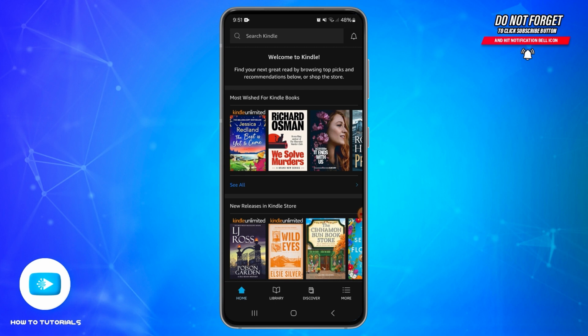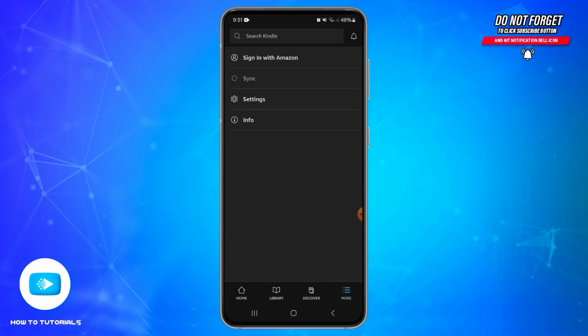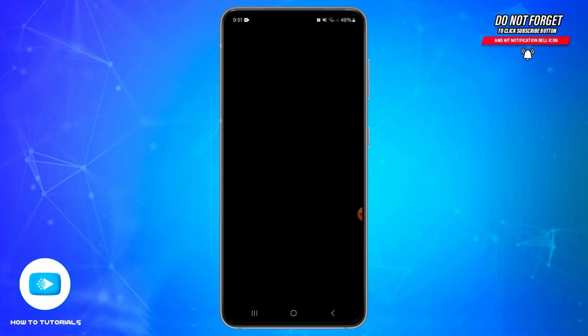Here once you reach this page, tap on the three horizontal bars at the bottom right corner of your screen. Once you tap on it, you will be taken to this page. Here tap on Sign in with Amazon option. Once you tap on this option, now you will be presented with this sign-in interface.